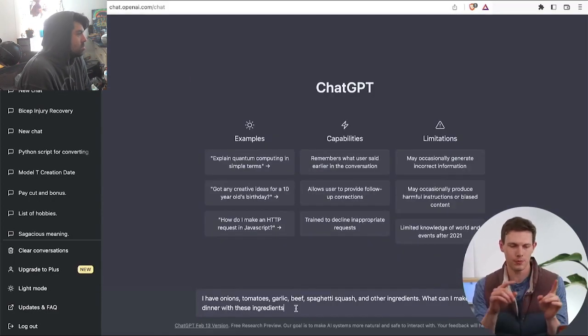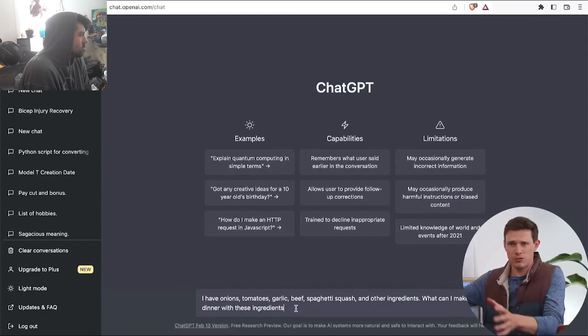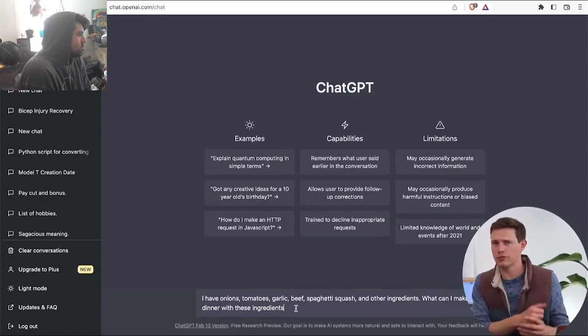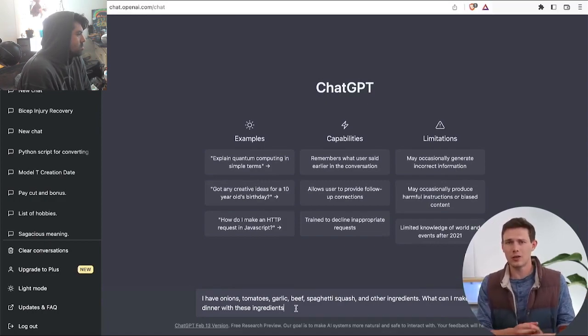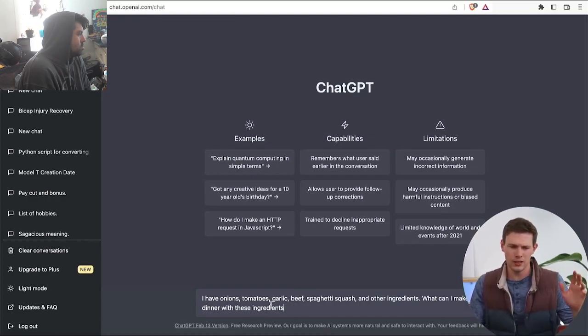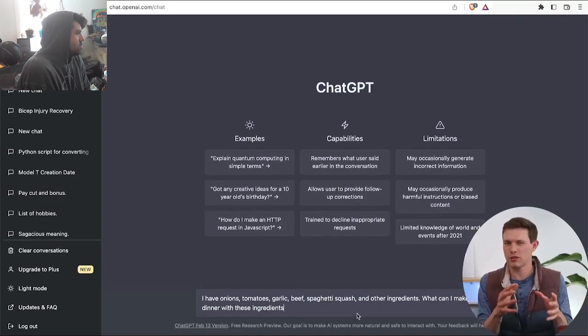And another example right here, this is one that I've actually used quite a bit. When you have some ingredients in your fridge, but you didn't go grocery shopping for the week yet, then you can just tell it what you have and ask for some different dinner ideas. So if I just say, I've got onions, tomatoes, garlic, beef, spaghetti squash, and other ingredients, kind of generic other ingredients, what can I make? So that way we're not restricting to just this.